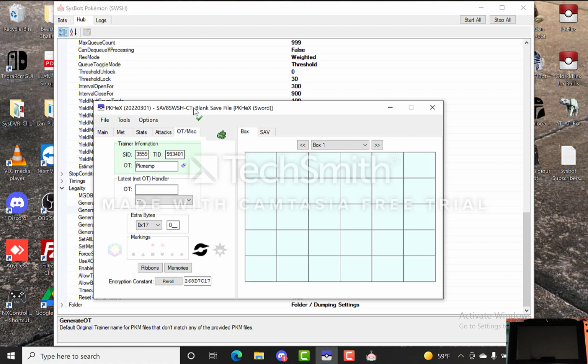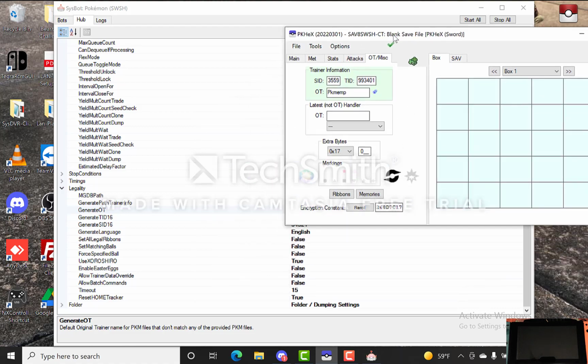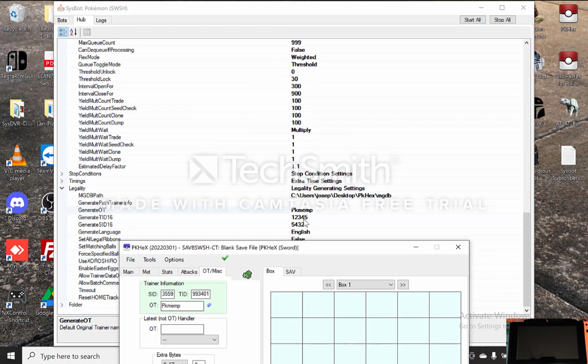But anyways, like I said, your TID and SID 16 is different than your TID and SID that it shows here. So if you hover over this, you can see it says TSV and ID. It says 1, 2, 3, 4, 5, and then 5, 4, 3, 2, 1. So that's what we have. Those are the numbers that you'll want to have here. Whenever somebody requests a Pokemon, it gives them one with your OT, TID, and SID. It won't show up as these numbers right here. It'll actually show up as these two numbers right here.